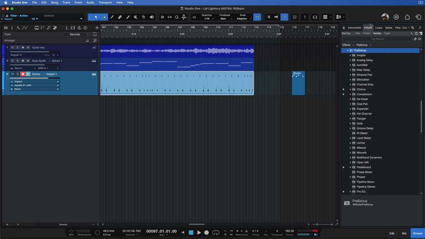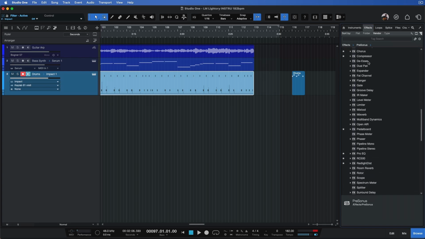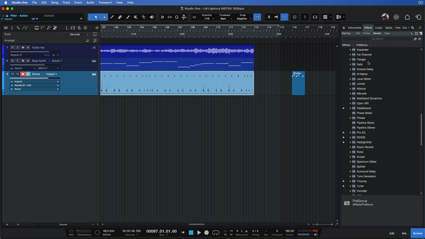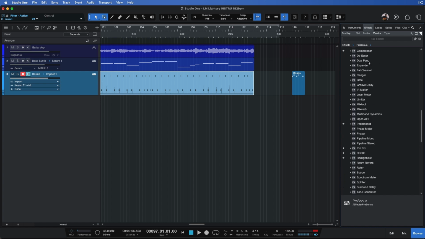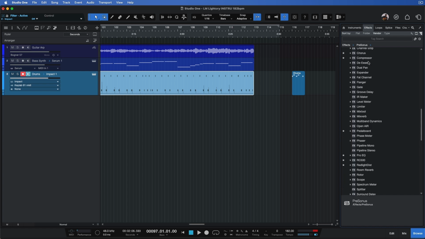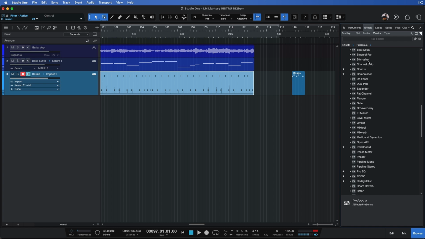Okay, let's just look at Presonus Studio One's included effect plugins. So we're in the effects category here. So there's quite a lot to go through. I'm just going to pull up a couple just so you can get an idea of what's going on. Definitely not as much quantity as Ableton, but there are some very, very good ones.